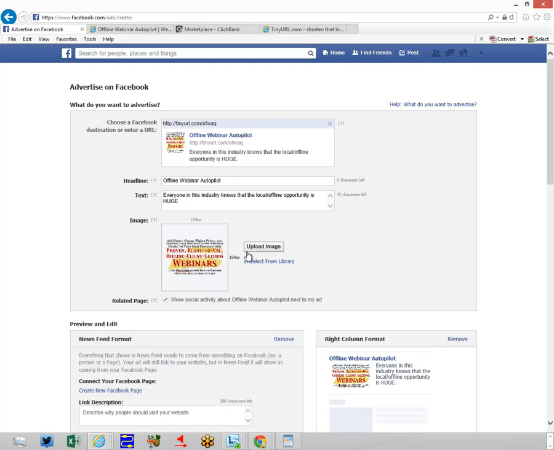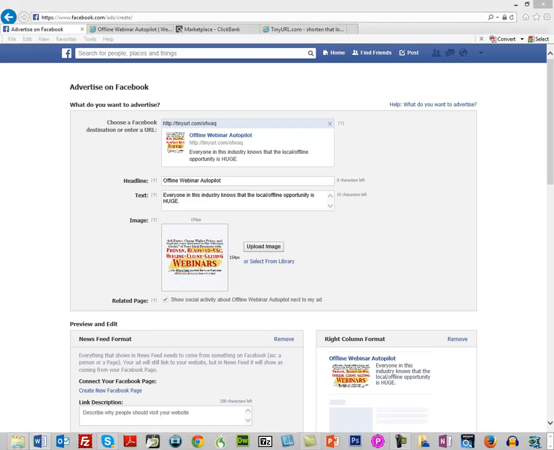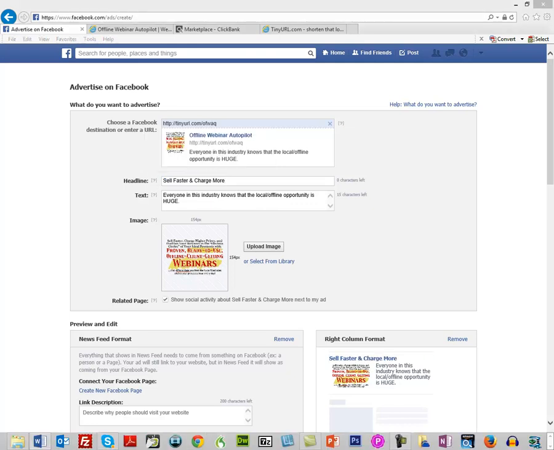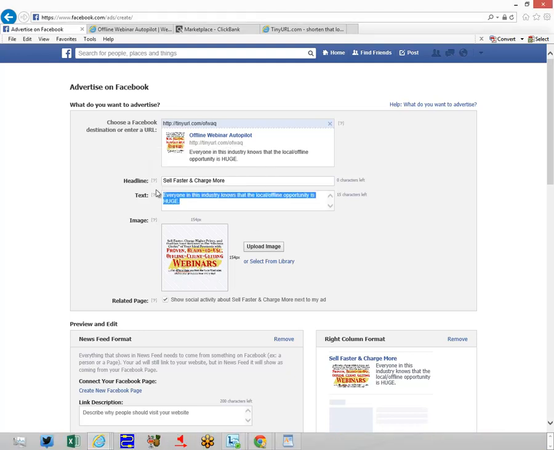Okay, so then we've got essentially some of the text here, and then you've already got the text that you're going to use. So you'll just take that from your Done For You campaign. You'll copy that, put that in your headline just like that. You'll take the copy that we've given you, you'll put it in the text area.